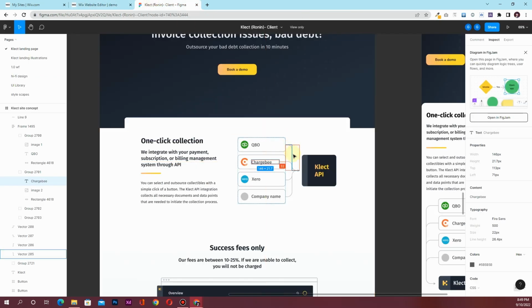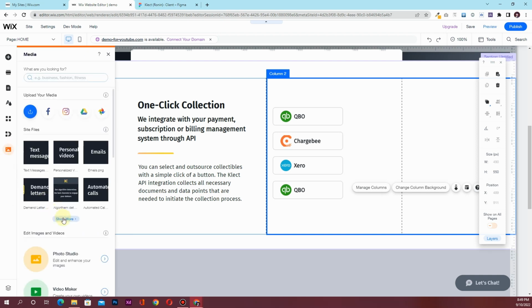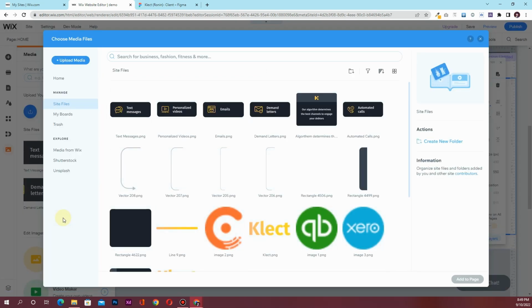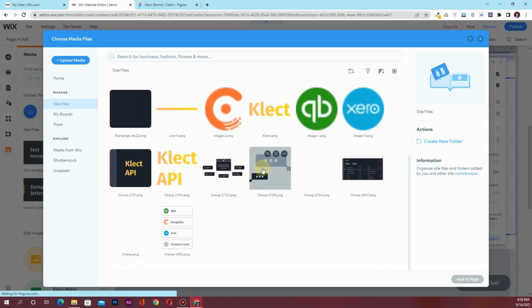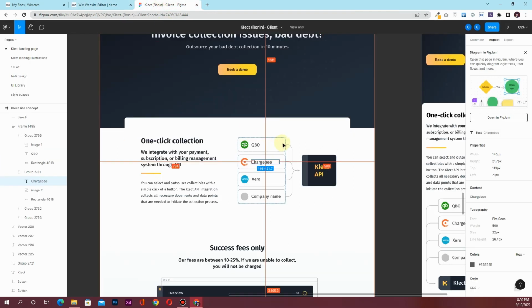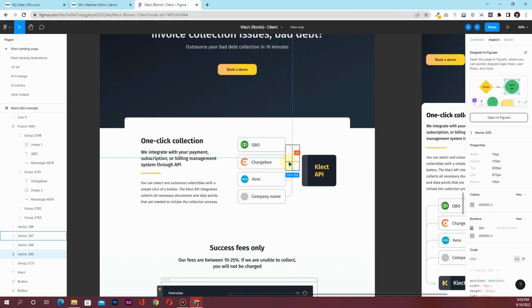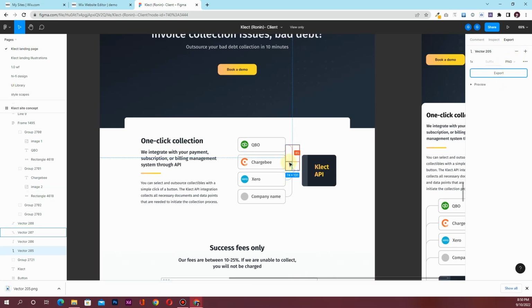Now we want to add these arrows. So for that, I already have uploaded these arrows. I'll go to my media section and I'll click on this show more option, and there should be arrows. I think I don't have. Okay, so I'll have to select these arrows one by one. So I'll choose this arrow and click on this export, and then click on this and click on export. For the next arrow, I'll do the same thing.